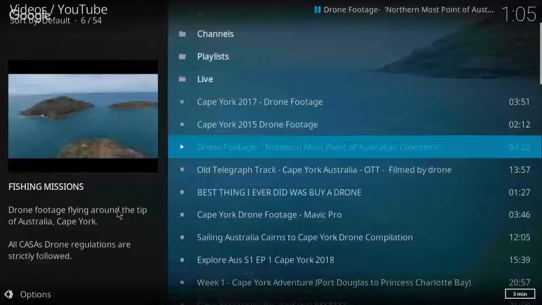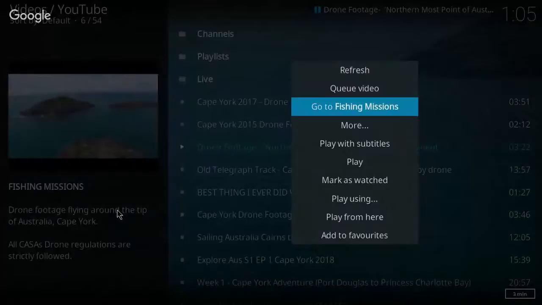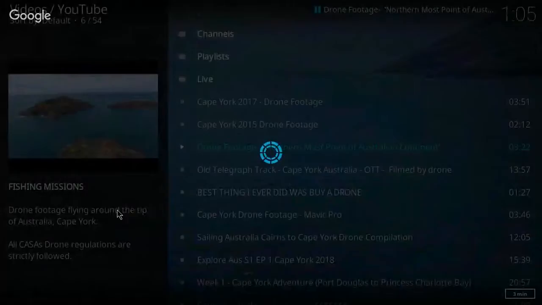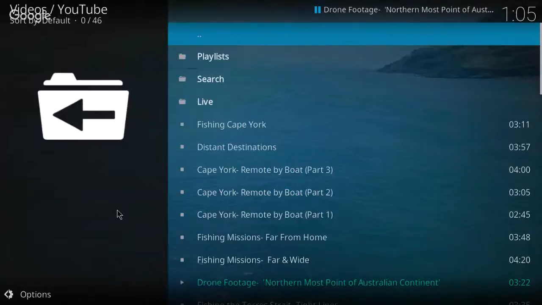But let's say I wanted to find out more. That guy's done a video on this particular thing, and I want to find other videos that this guy's actually done. I'm pointed at that one, and while I'm pointing at it, if I press the C key or right click, it comes up and goes down to go to Fishing Missions. In other words, this YouTube channel is called Fishing Missions. If I do that, it's searching and it'll come up with Fishing Missions, right? This is all the ones that this guy's done.